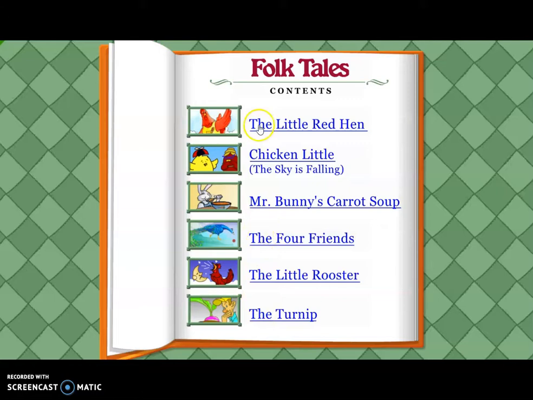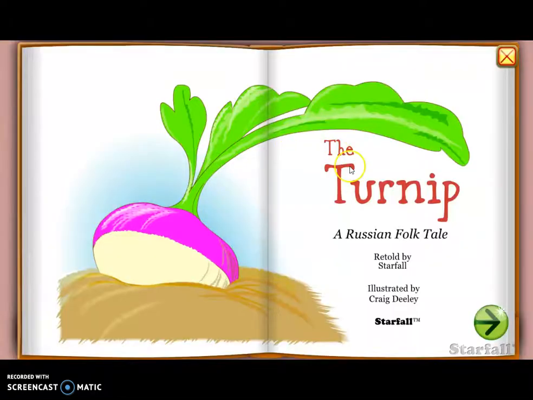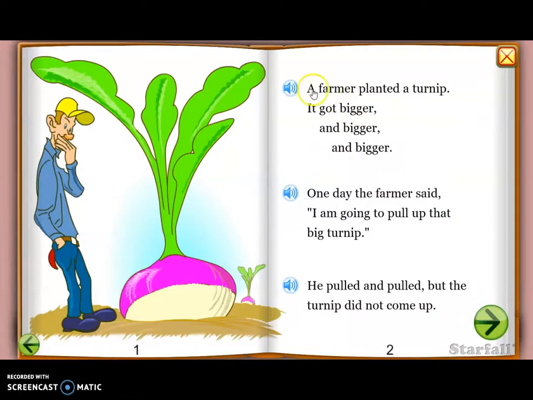You might remember we already read The Little Red Hen. You can read all of these wonderful stories when you have time. But this story is called The Turnip. There's that letter T right there. Turnip. And that is the title. Here we have the title again.